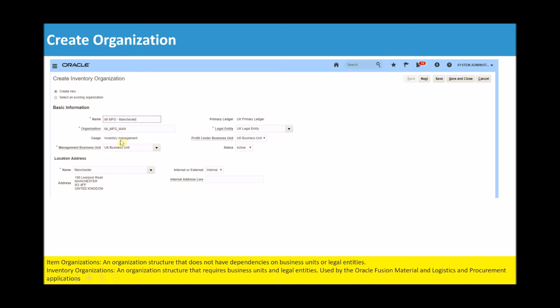Next is inventory management uses. So this is a bit different. In 11 and R12, we used to have only inventory organizations, but here in cloud, we can have also an item organization. We'll discuss that later, but here when you go to inventory management page, system will by default select the usage as inventory management. When you're creating organizations from item master page, system will select that as item organizations. You can't edit this field. So this is the key point.